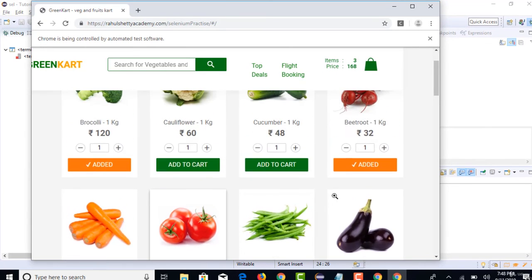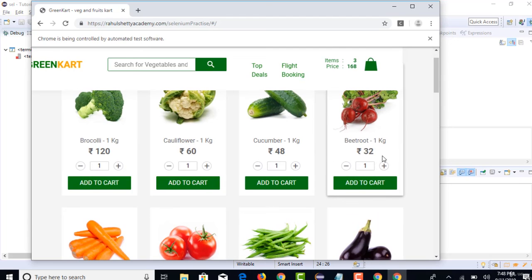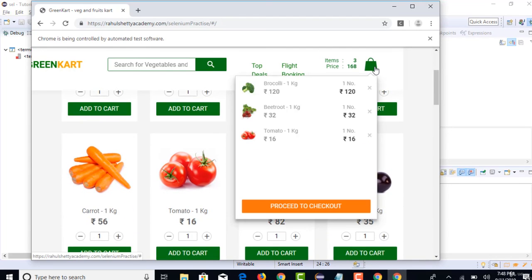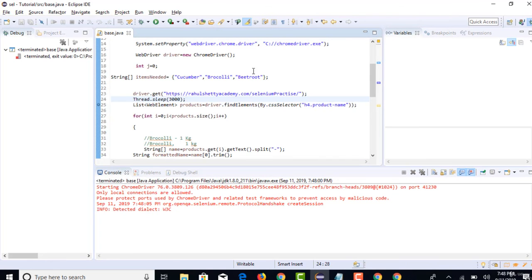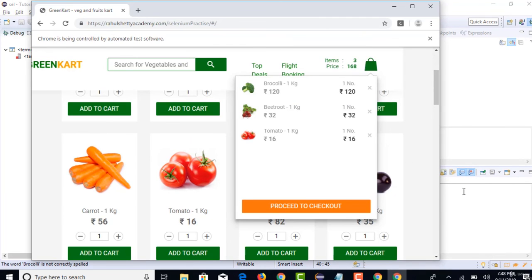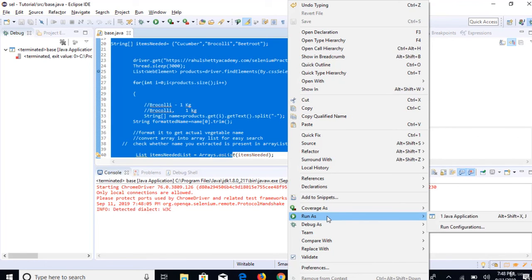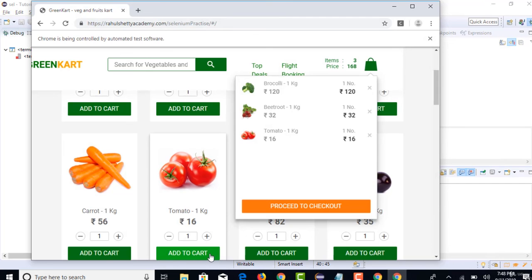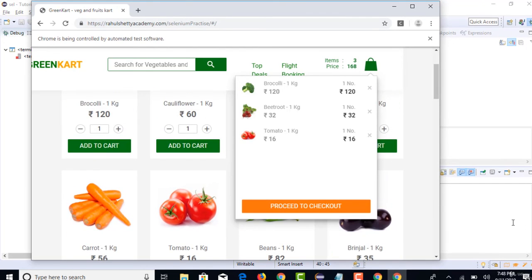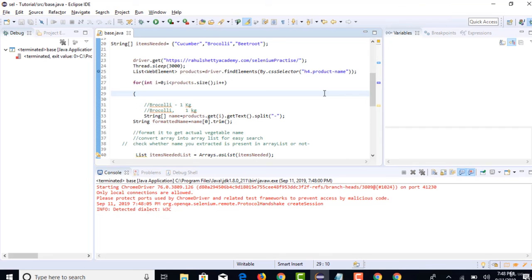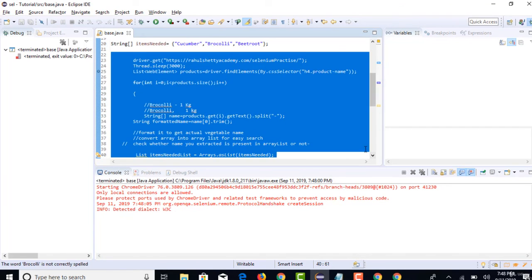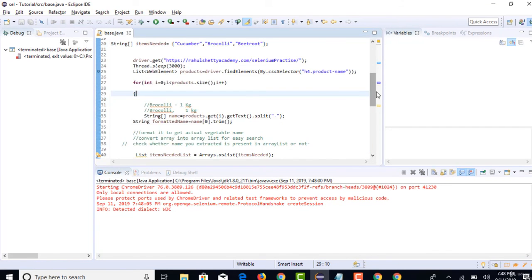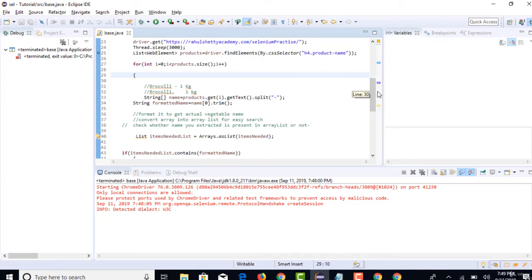You see that broccoli is added, beetroot is added, but why is tomato added? We were looking for cucumber, right? What's wrong? We have clearly seen in debugging mode that this code is perfectly working fine. But when I run directly without debug mode, it's selecting tomato but not cucumber. So what could be the issue? Don't worry, your code is correct, but a minor change is required. So try to think before you watch the next lecture on what could be the issue.